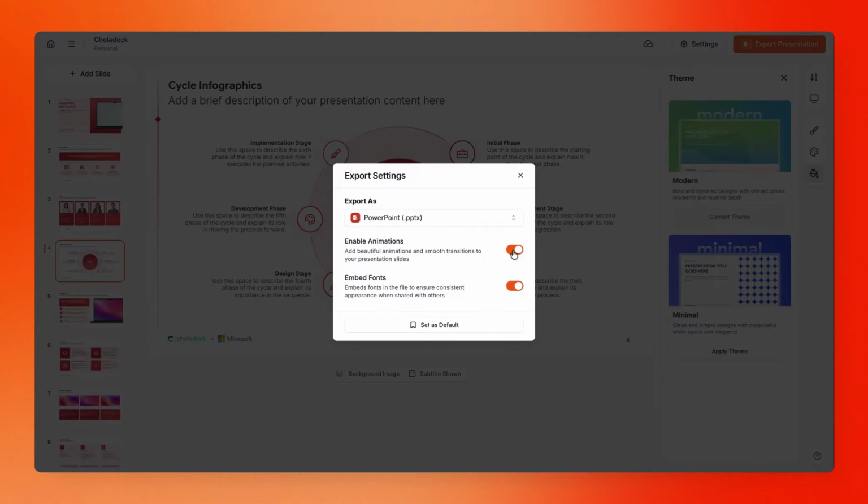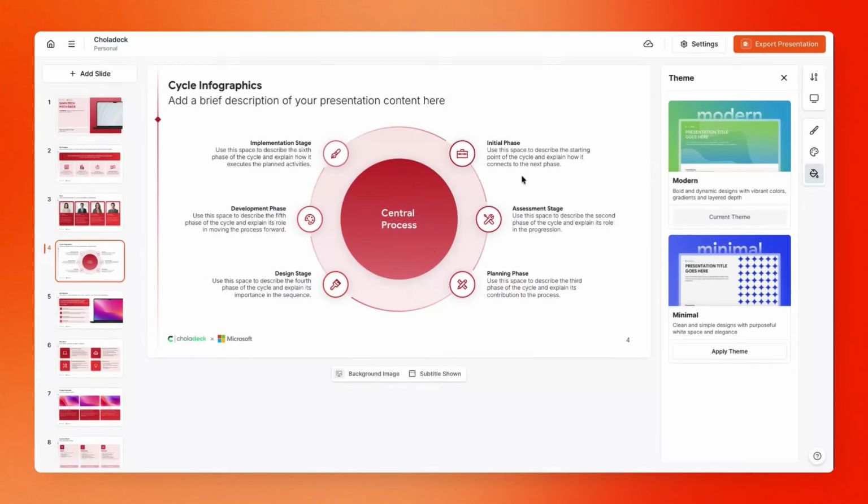You can enable or disable animations and embed fonts. Embedded fonts ensure all custom fonts are included in the file. This way, there's no need to install them on your computer. Once you're ready, click Export Presentation. That's it. Your presentation has been downloaded to your computer.